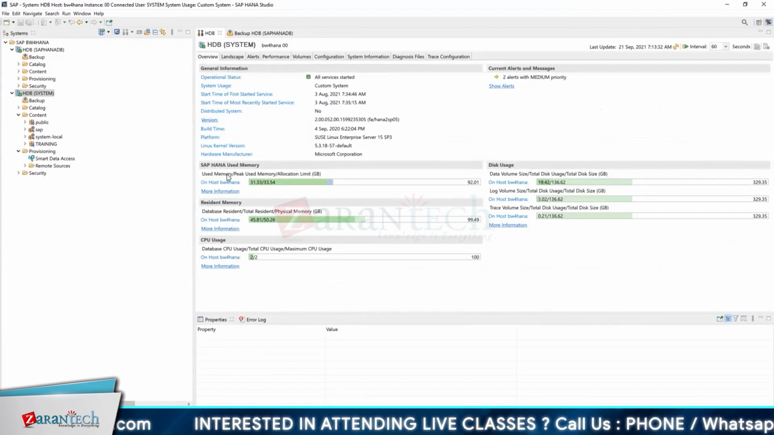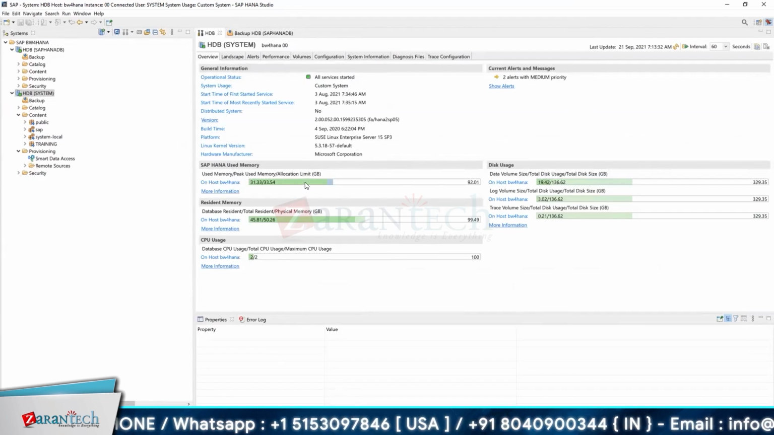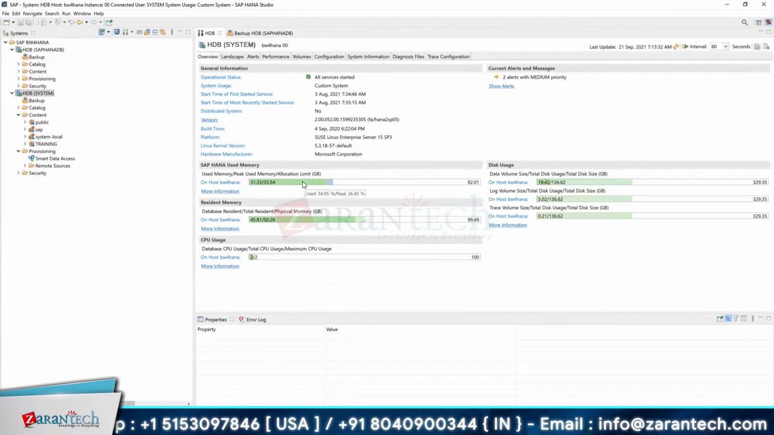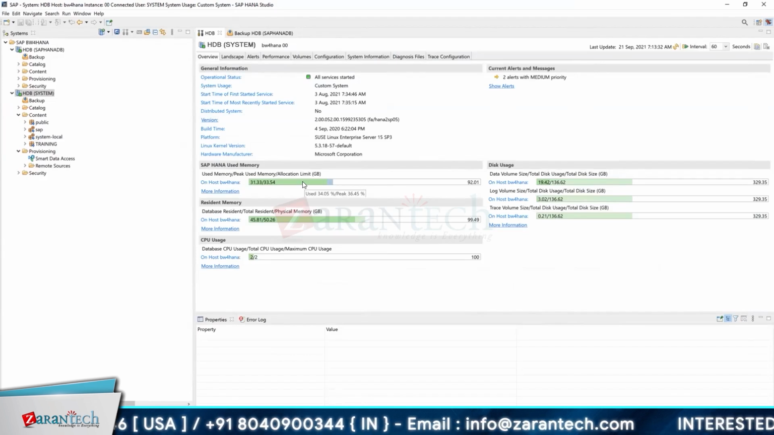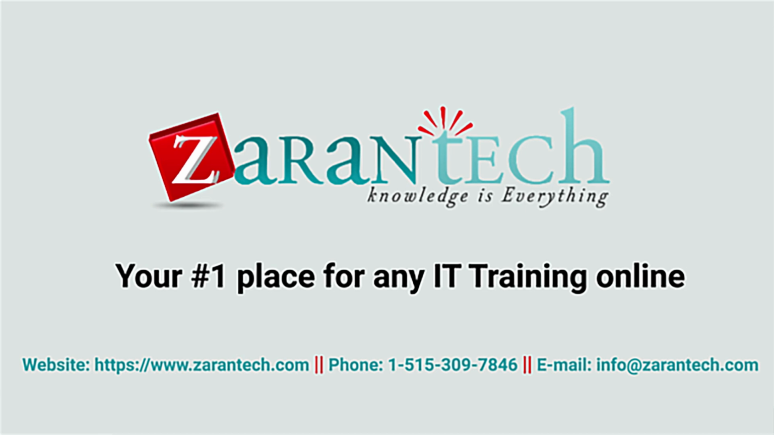SAP HANA used memory. Memory, peak used memory, allocation limit. So you see, used 34.05, peak is 36.45. Okay. So what it means, where do we go? Okay. So peak memory. So this is the peak in this case, in our diagram. This is the peak. So how do we call it? Let me close this. Okay.